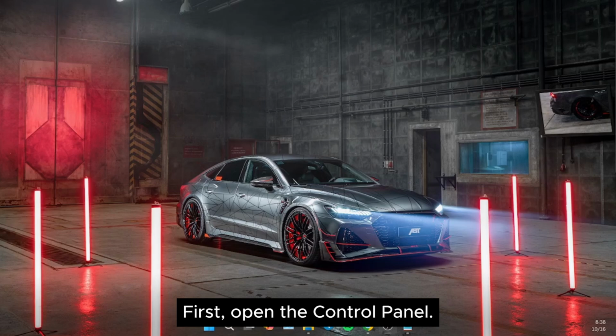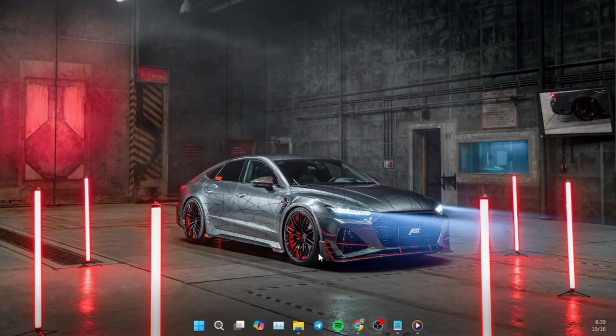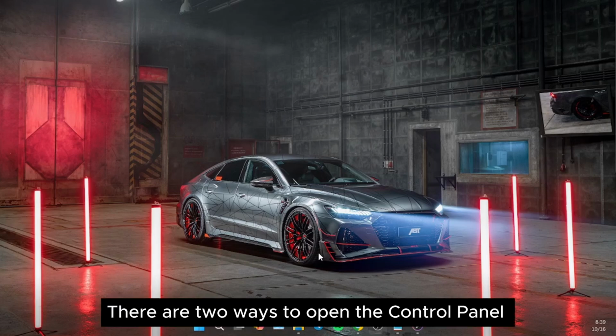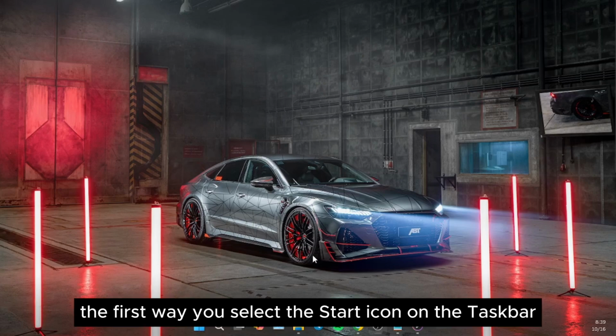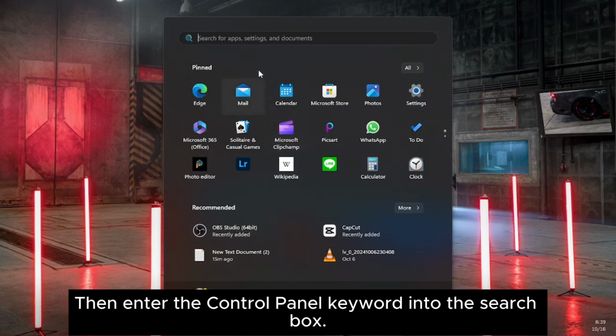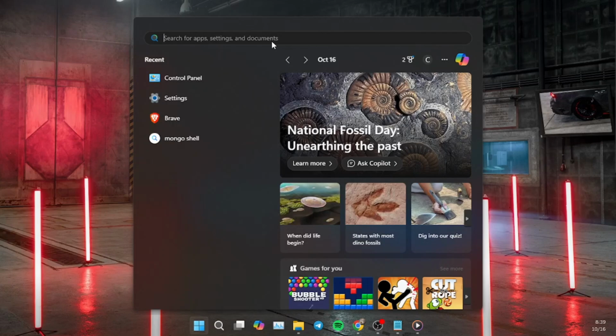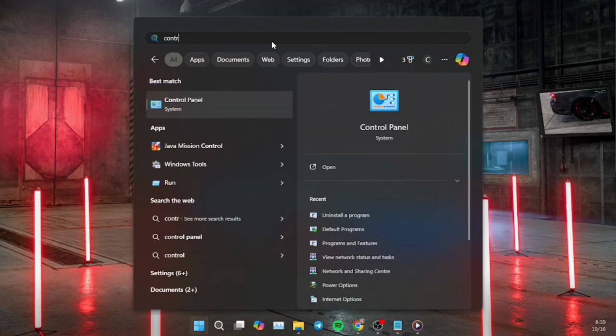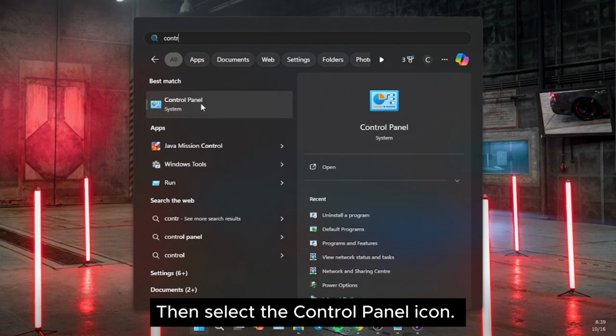First, open the control panel. There are two ways to open the control panel window. The first way, you select the Start icon on the taskbar. Then enter the control panel keyword into the search box. Then select the control panel icon.